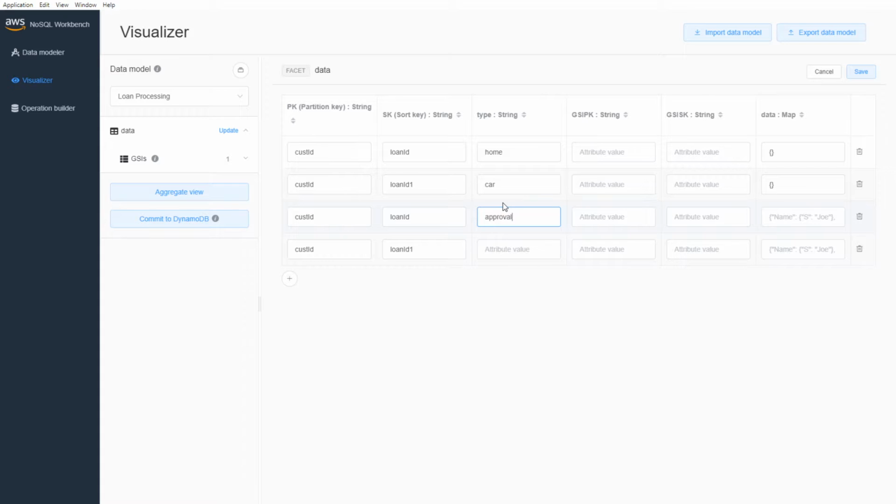And this is an approval. And this is an approval. And now my GSI PK is going to be seller ID. And I'm going to go with my 2020 date of today, 21.